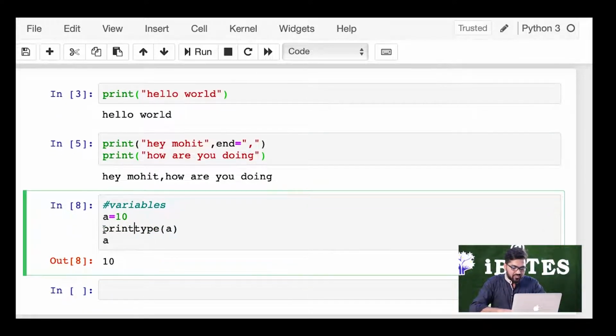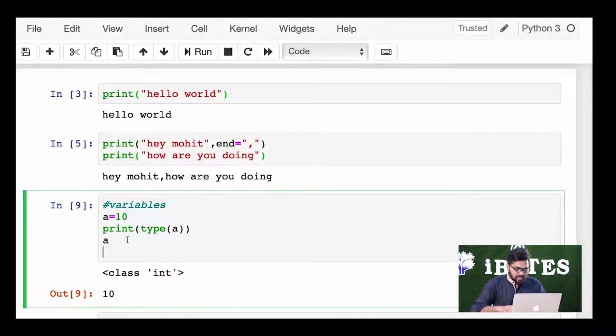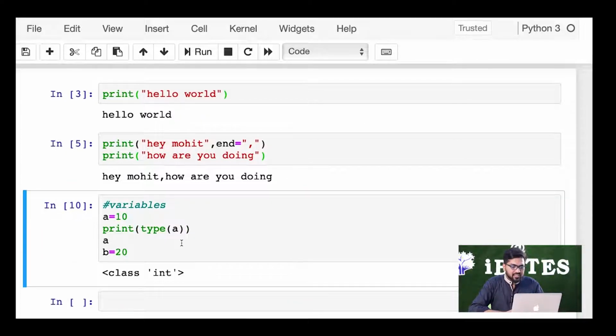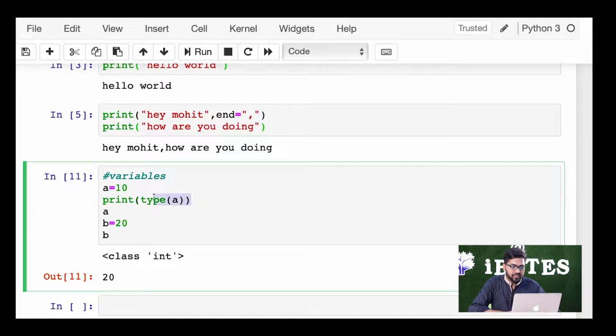Obviously if I write print in front of it, I am going to get this thing in print, and in output I am getting 10. Let me take another variable b is equal to 20. Then obviously there is not going to be anything in the output. Now if I write b, I am going to get b in the output, and this is the print statement.